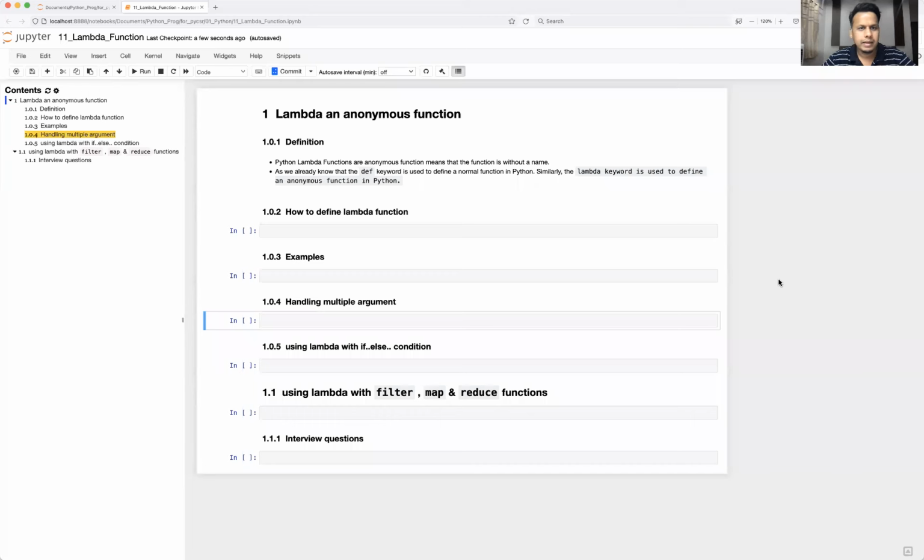So let me show you the agenda today. I'll share my screen. Okay, so we'll see the Python definition for lambda function, how to define a lambda function, a lot of examples, how to handle multiple arguments in the lambda function, how to use lambda along with if else condition, how we can apply lambda for filter, map, and reduce inbuilt functions, and a couple of interview questions.